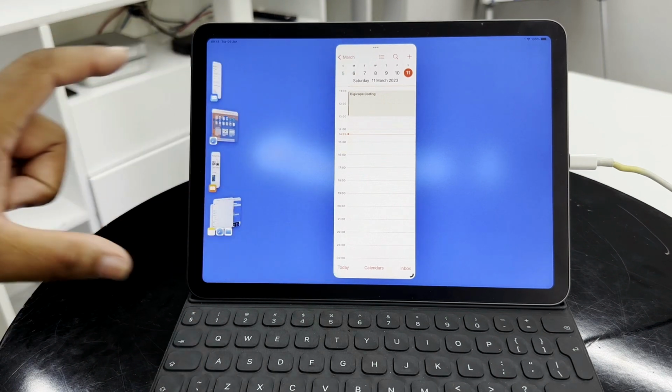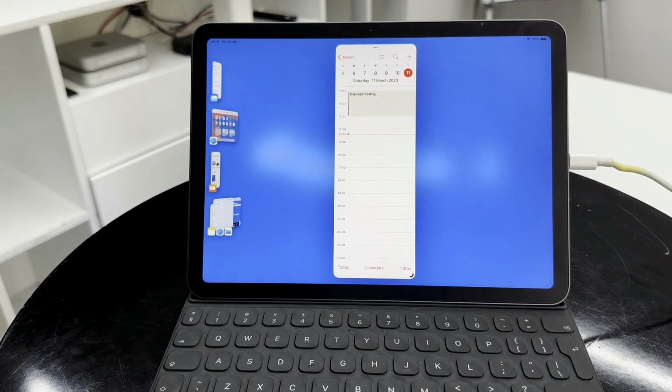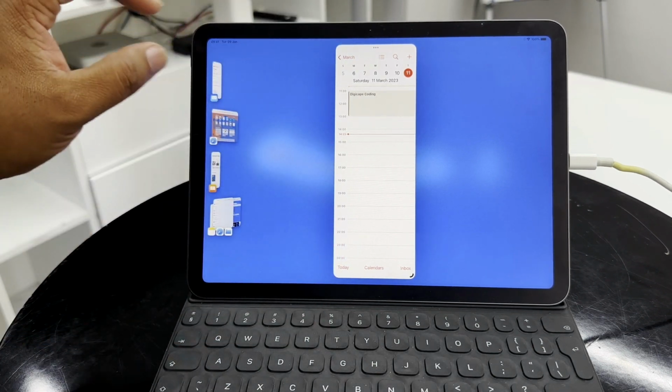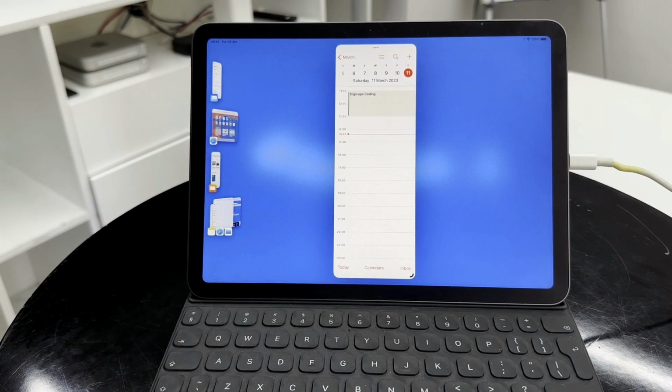Notice also that if you have switched from your previous multitasking to Stage Manager, you would notice that some of the windows look a bit longer, because these windows, of course, were previously my Slide Over.